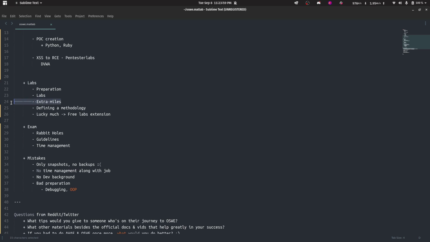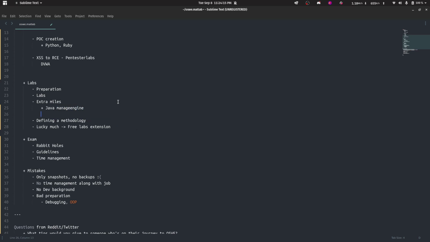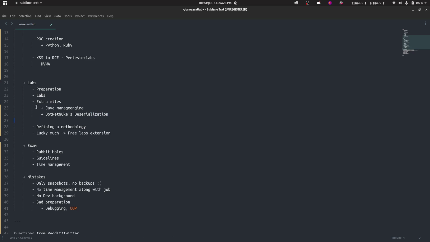This is something I've seen people miss out on, or they usually don't do this, but I would highly recommend doing this. There were only two extra miles I missed. There was the Java ManageEngine one, and then there was the C# DotNetNuke deserialization one. So these two extra miles were the ones I left.